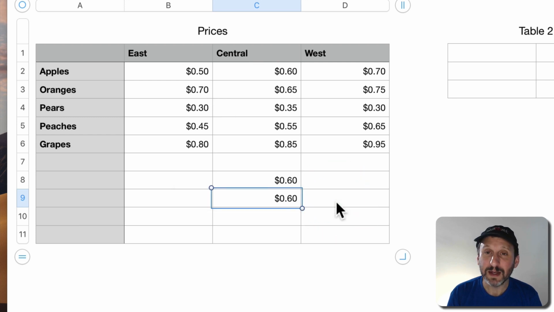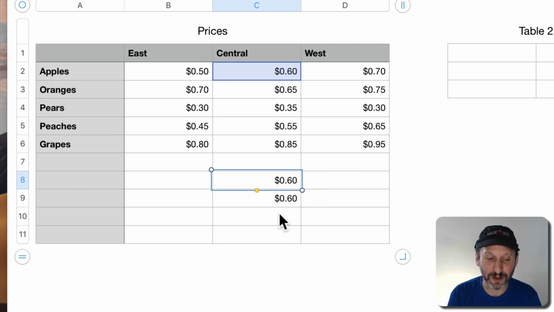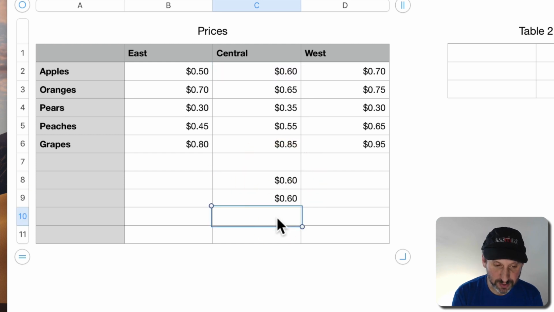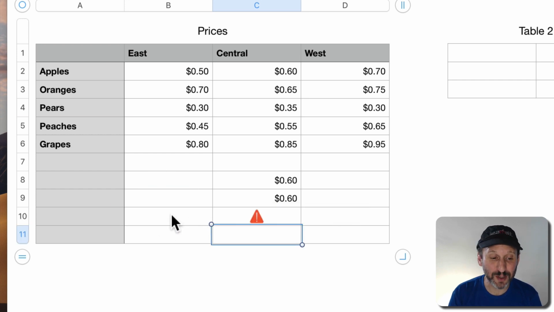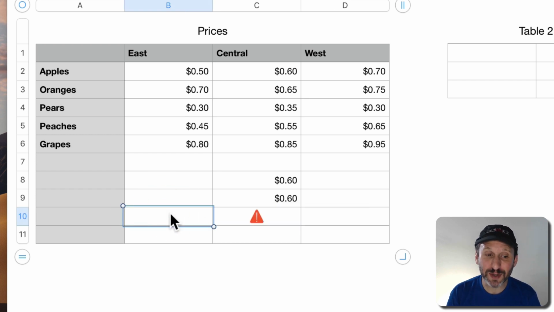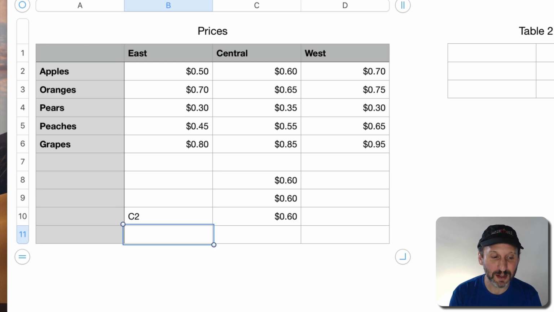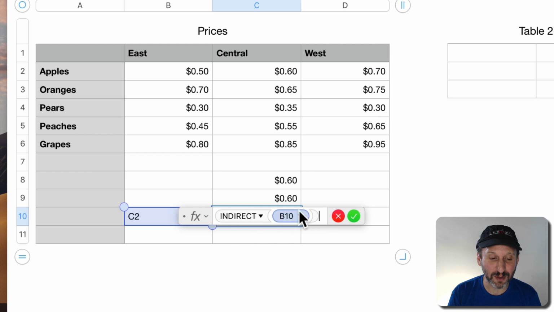Now, that may not seem like it's an improvement over this. This seems a lot easier. But now you could do things like this. You could say INDIRECT and give me the indirect value of whatever the value in this cell is, B10. And I close it and I get an error because B10 is empty. But if I enter the text C2 into B10, I get that 60 cents because it's saying indirect lookup of the value of B10, which is C2, and it looks up that value.